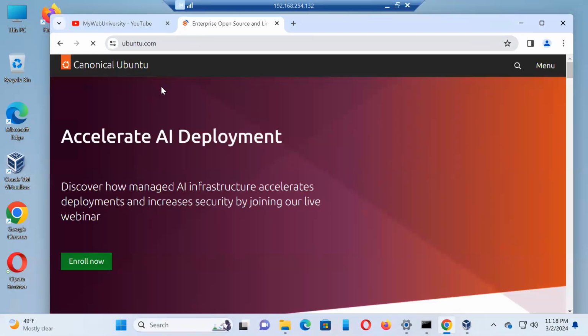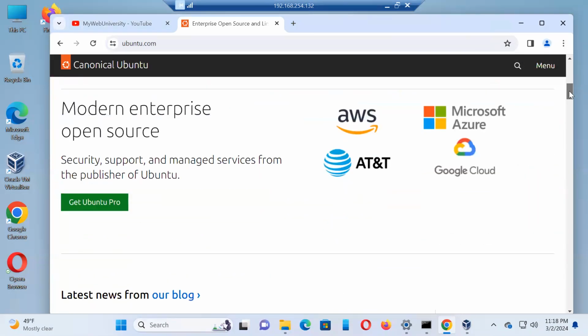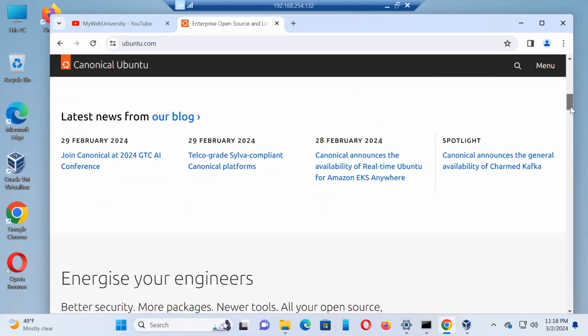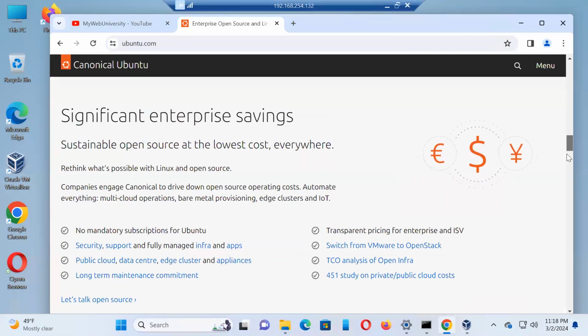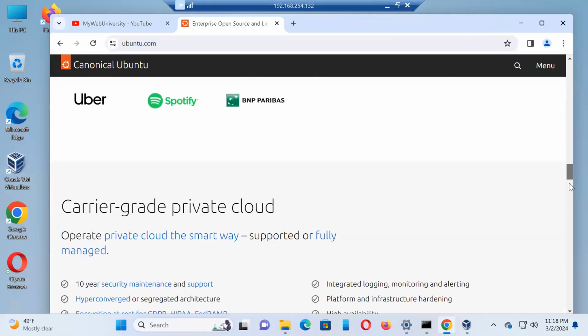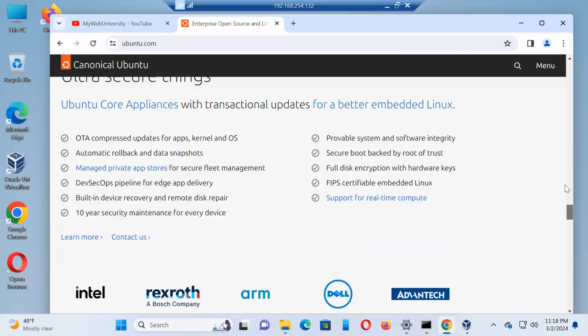Ubuntu.com is the Linux Ubuntu site, as you can see here. And then I can just go to the options to get the Ubuntu Professional Edition or get the desktop version. Whichever one you want to download, you have choices here. So you have to look at the options first to see what they have.